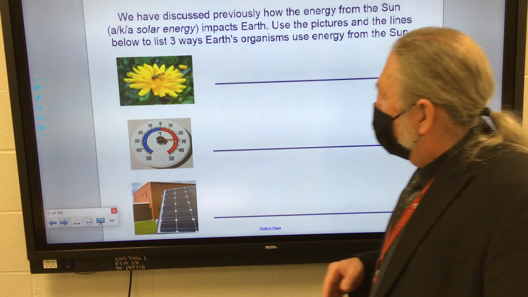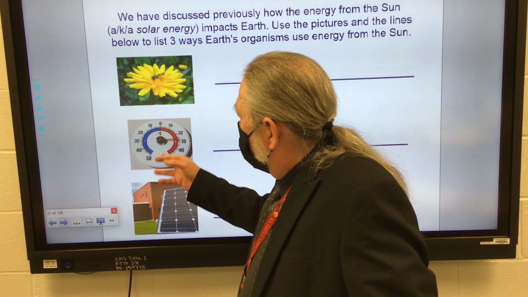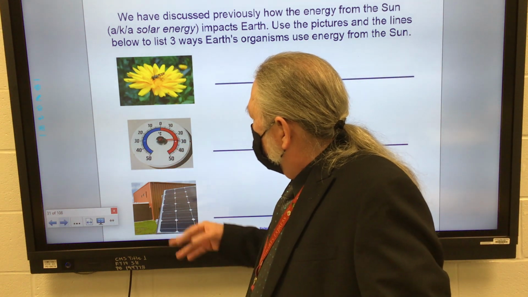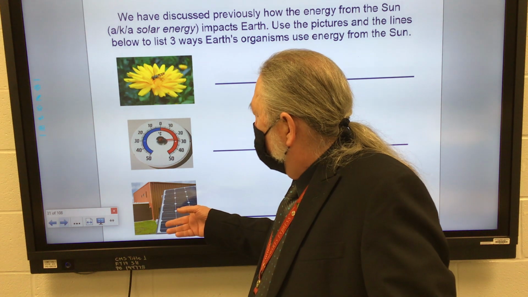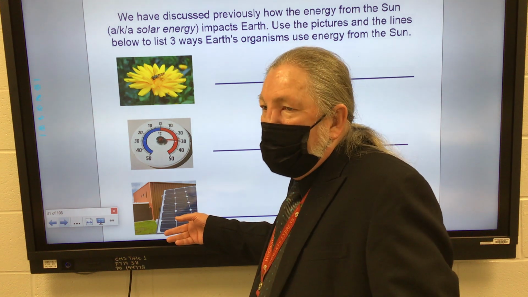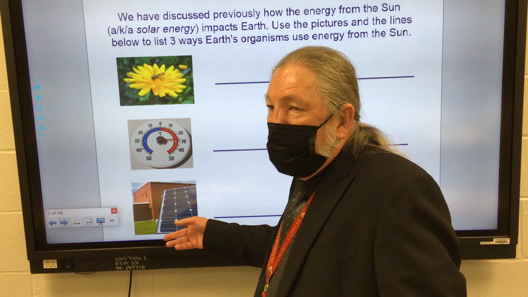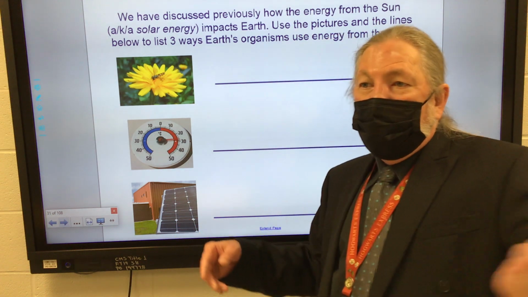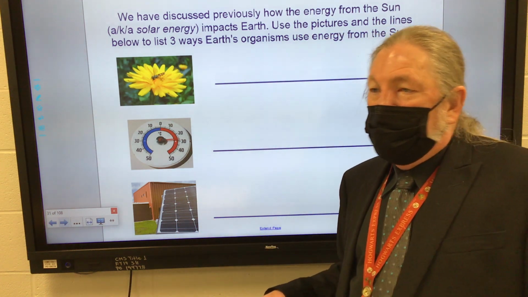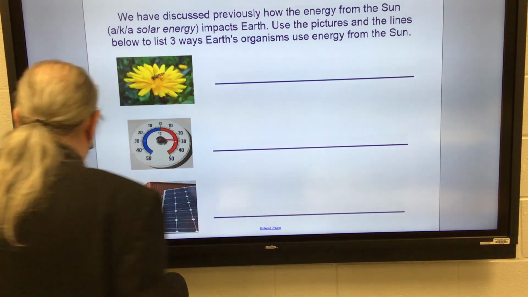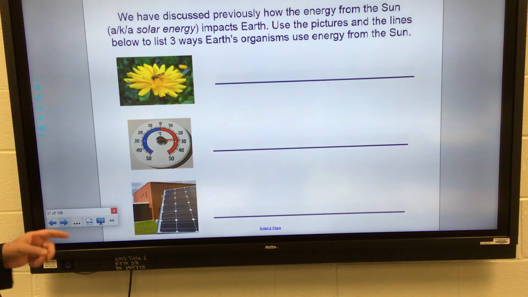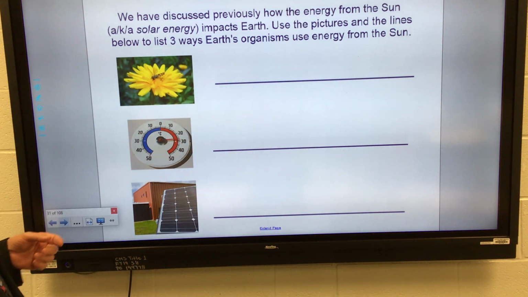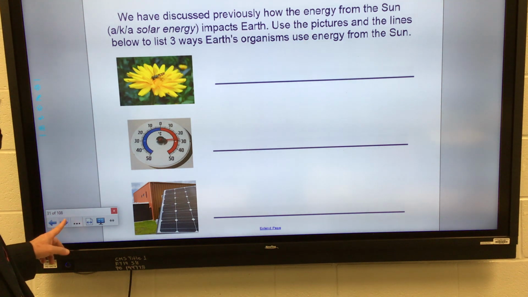Okay, how about this right here? We use the instruments to measure the sun, and then we use solar panels here to what? To use the sun again and convert it into energy that we can use for our hair dryer or television or a computer or whatever, right? Whatever you want to operate. Okay, so that's three good ways that we use energy from the sun.